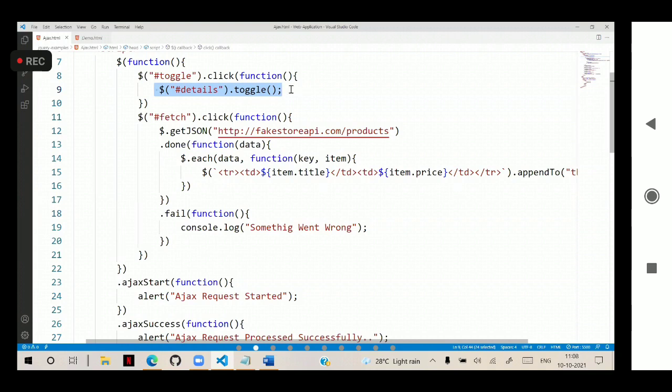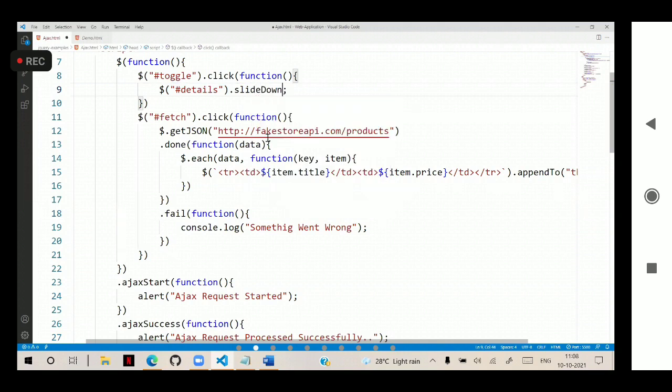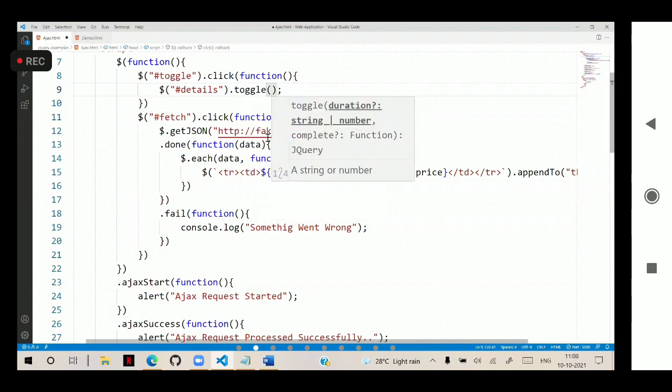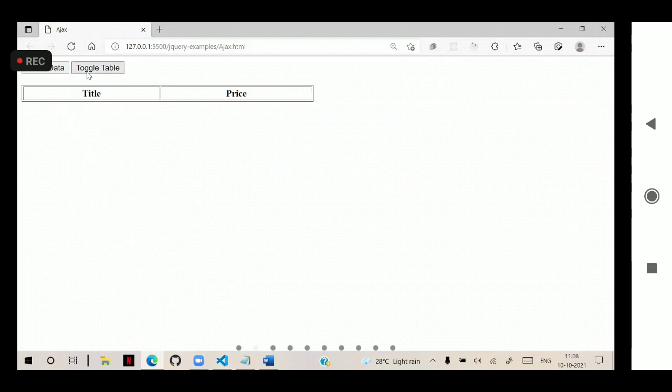Actually, you can keep options like toggle, show, hide, fade, slide up or slide down. You can add all these animation effects. And not only that, you give toggle and you can even keep the timing. So toggle 3000 milliseconds, then when I click here, the table will be hidden. And again click, then the table will be displayed there.